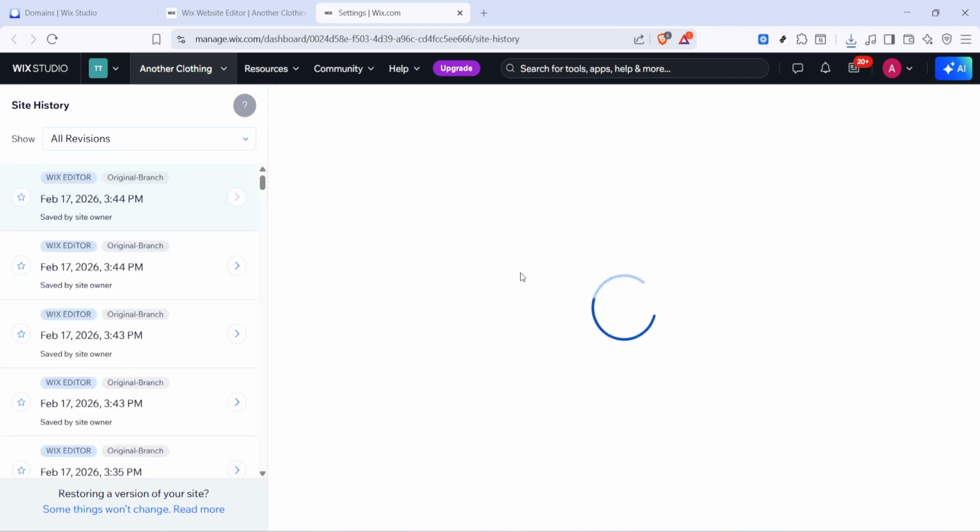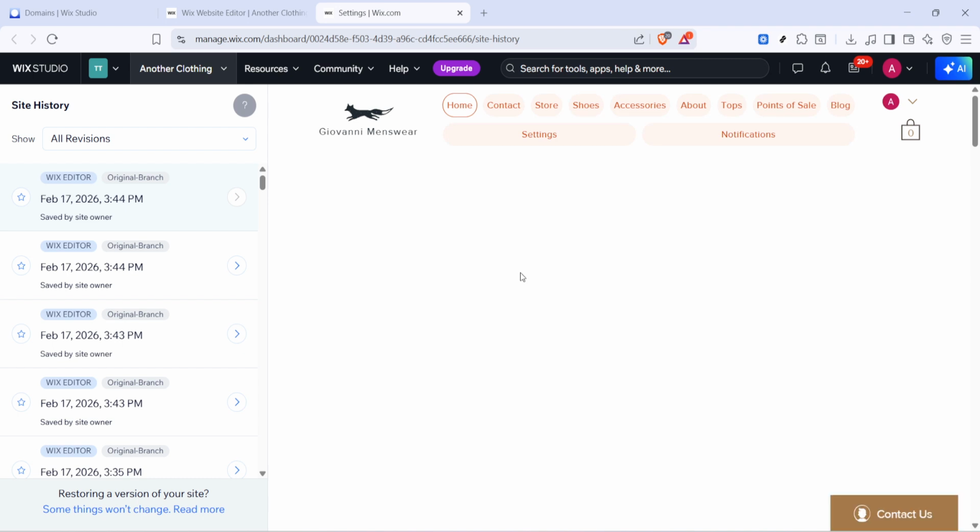Give it a moment to load. You'll soon see a chronological list of versions. Each entry will include the date and time it was saved, who made the change if you collaborate with others, and often whether that version was published. Think of it as a timeline of your site's evolution, including autosaves, manual saves, and publish points. From here, you can click into any version to preview how the site looked at that moment. This is great for comparing layouts, checking copy changes, or confirming when a design shift happened.